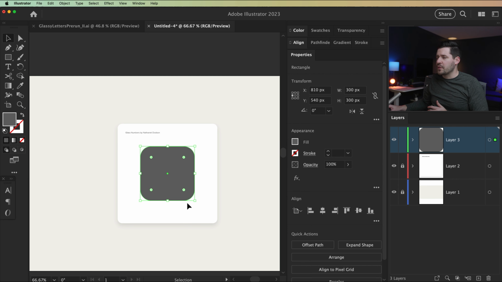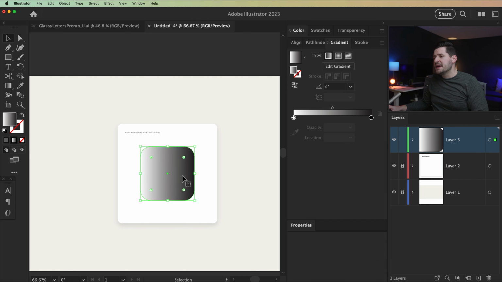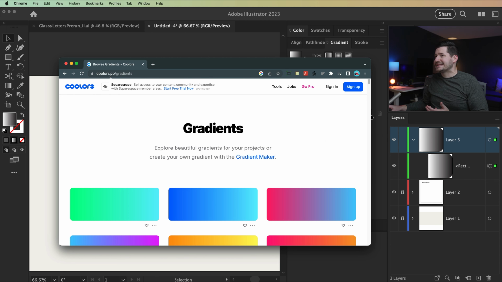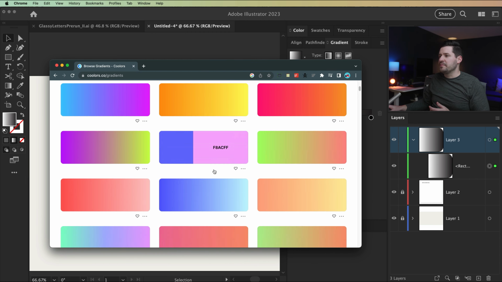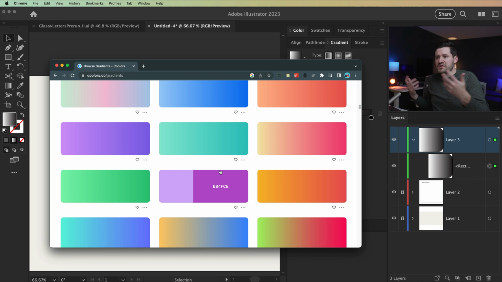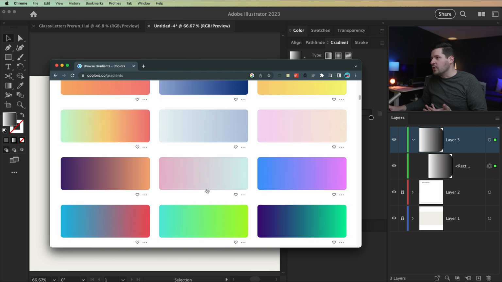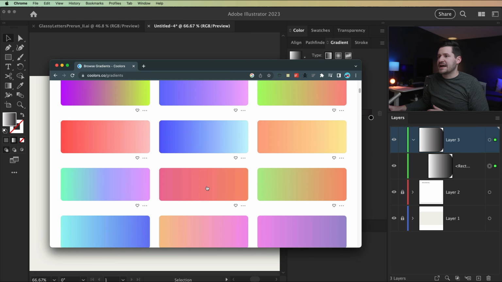Now there's a bunch of different ways we can do this. I'm going to hit the little gradient icon at the bottom of my toolbar, and we're going to make a couple different variations of this gradient. So we're working just with this rectangle shape now. I'm going to jump out to Google Chrome, and here at coolers.co/gradients, you have a bunch of different vibrant, modern looking, subtle, maybe not so subtle, colorful gradients that just kind of look cool in a lot of modern user interface applications.